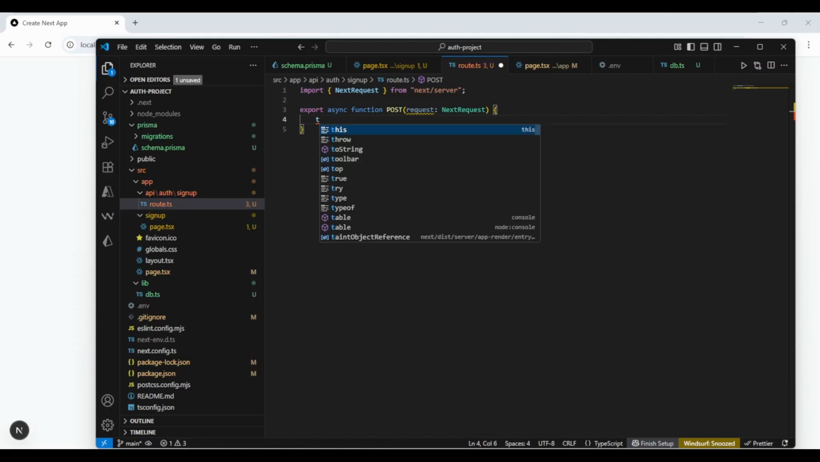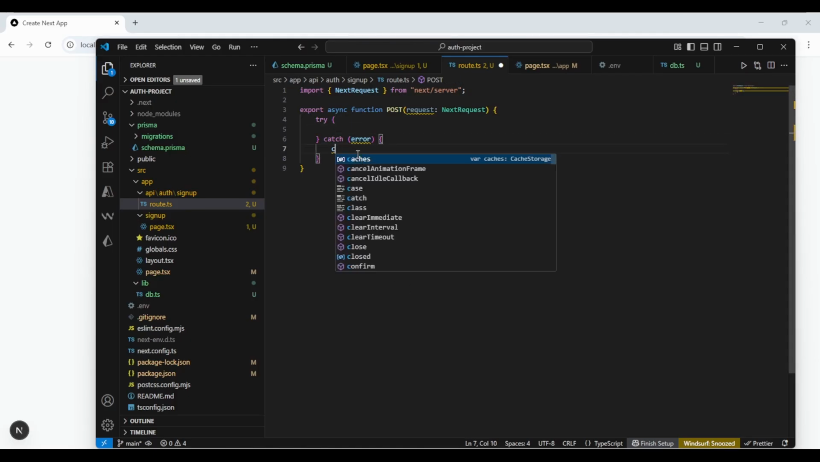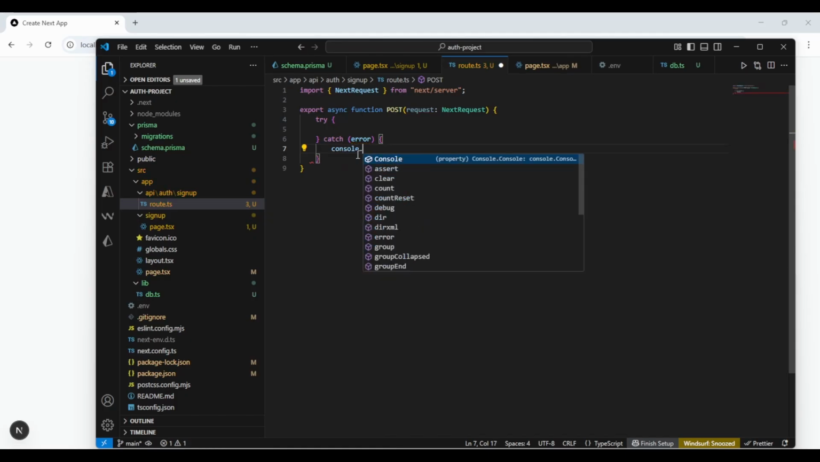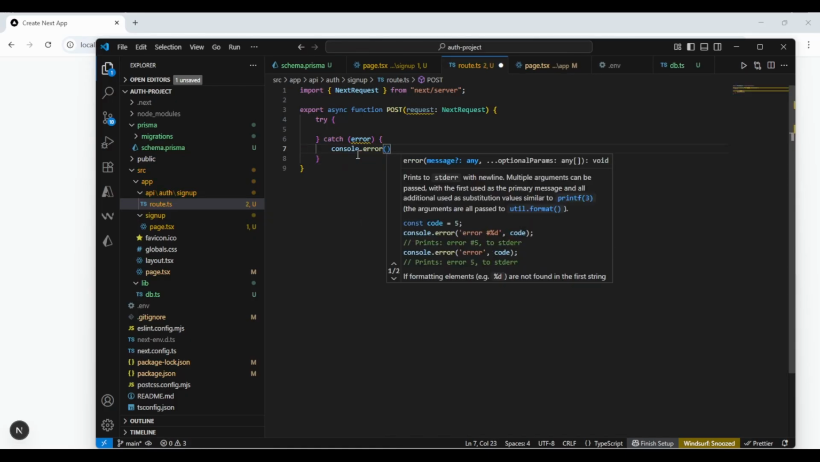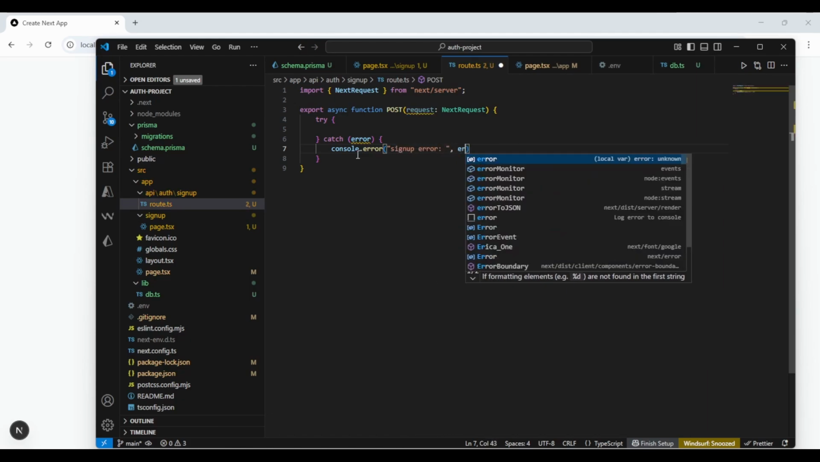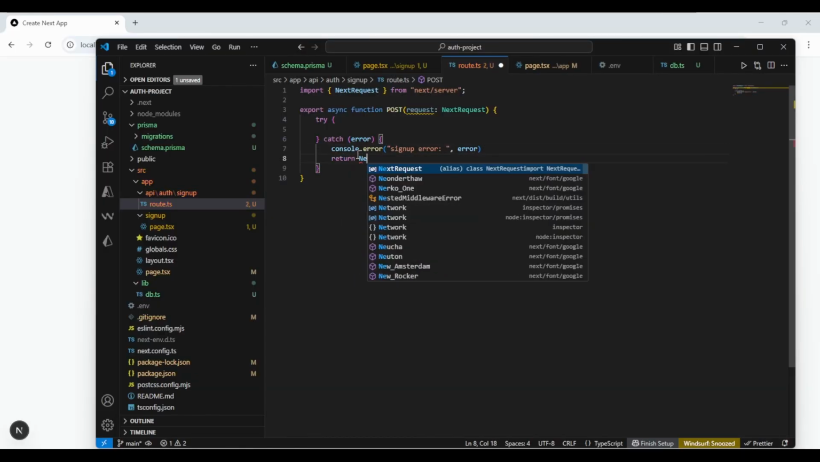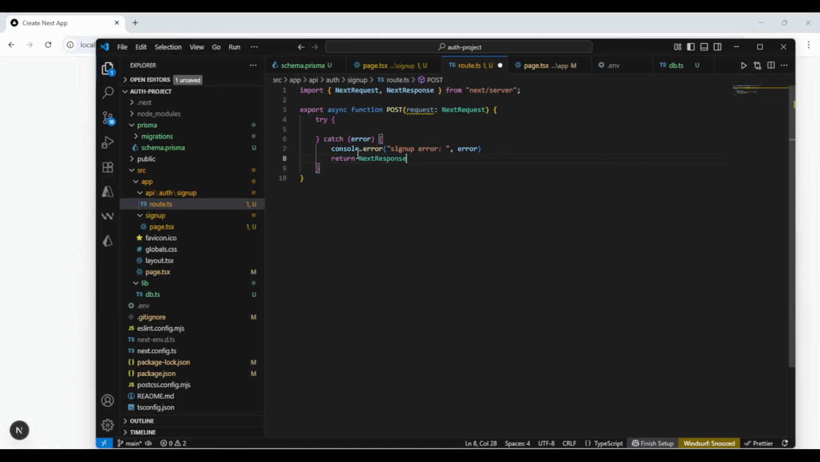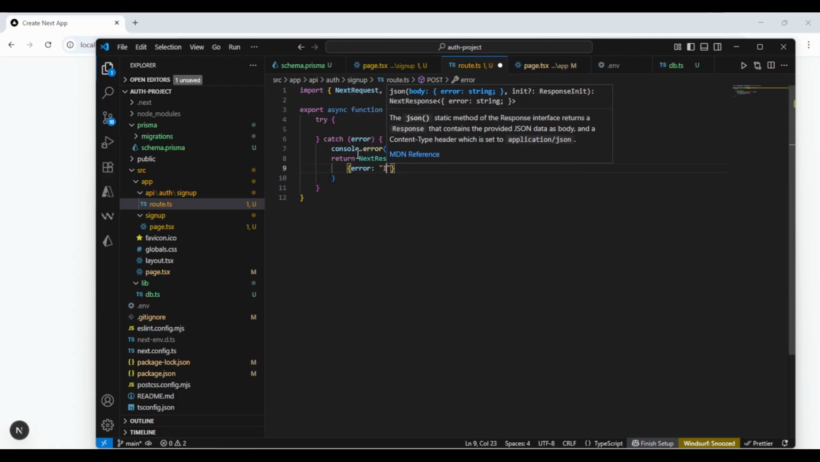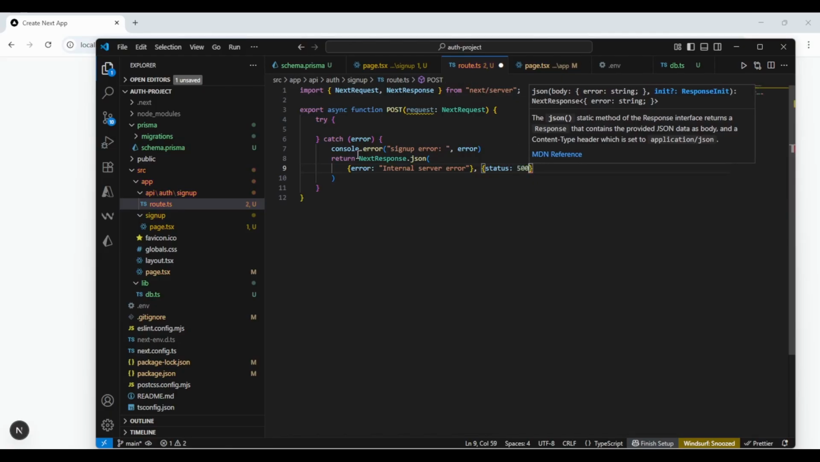Now, the first thing I'll do is wrap this in a try-catch block to make error handling and logging a little easier to read. So first, I'll create the error handling. We'll just console.error any sort of error that shows up, maybe with something like signup error, and then actually log the error here. Then we'll return a response to the front end. Usually it's something like internal server error, and we'll return a status 500.